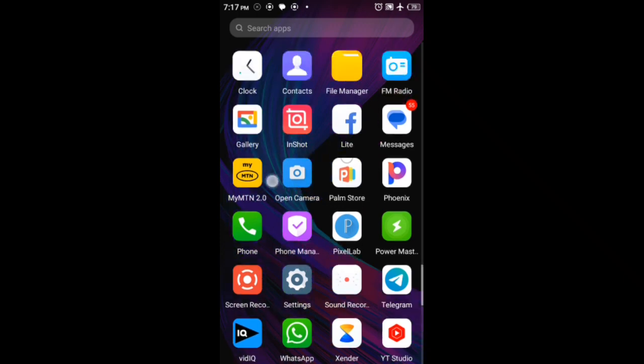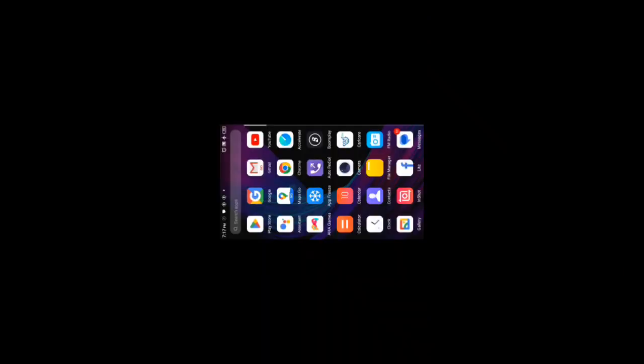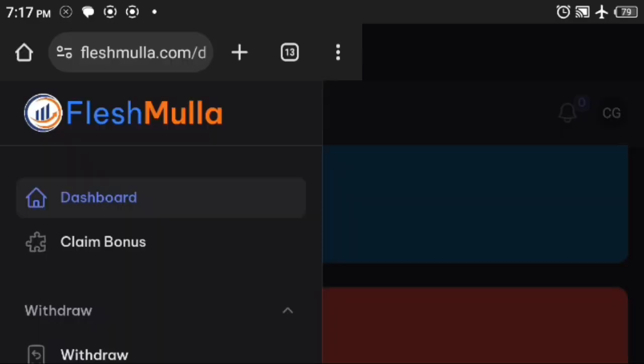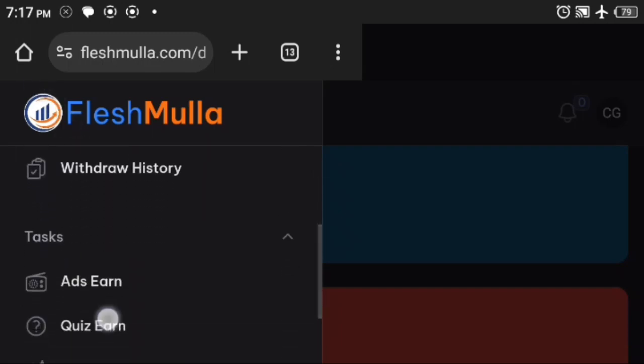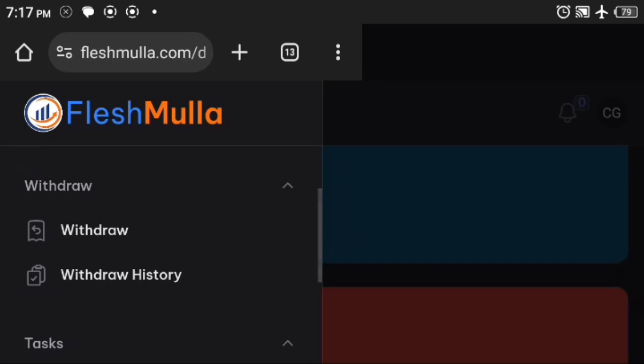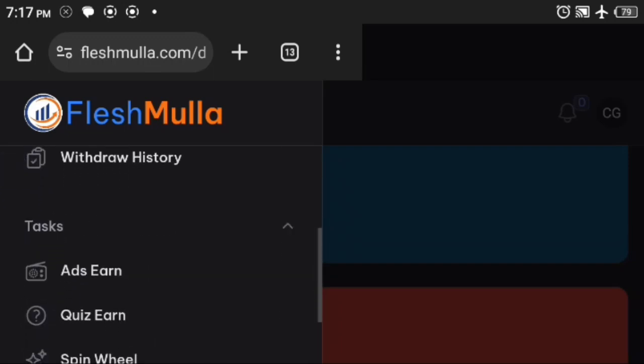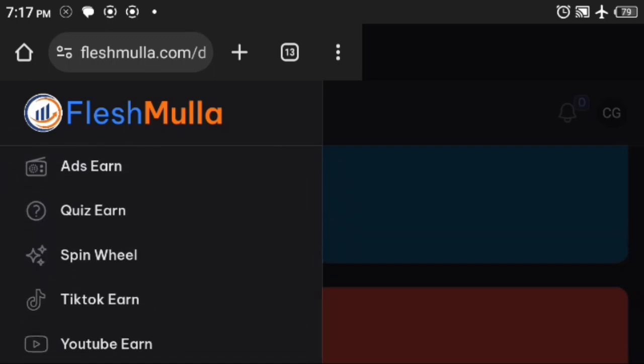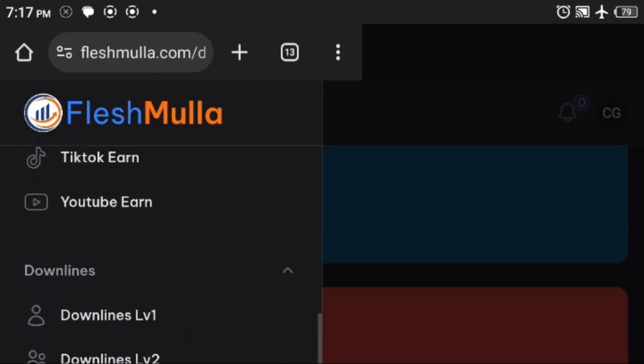After you are done, open your web browser again, then launch the app, FleshMulla.com. So I just opened it and just look at this. These are the tabs. I've already explained it in my recent video. This is the dashboard. This is my claim bonus. Here's my withdrawal. You see advert, quiz, and spin. You can even spin a wheel. Wow.